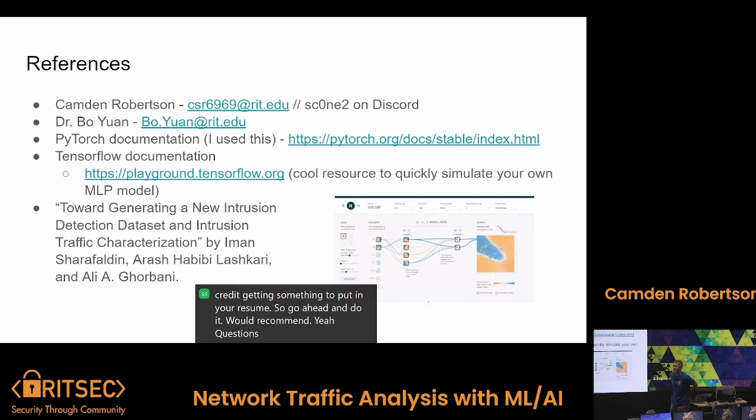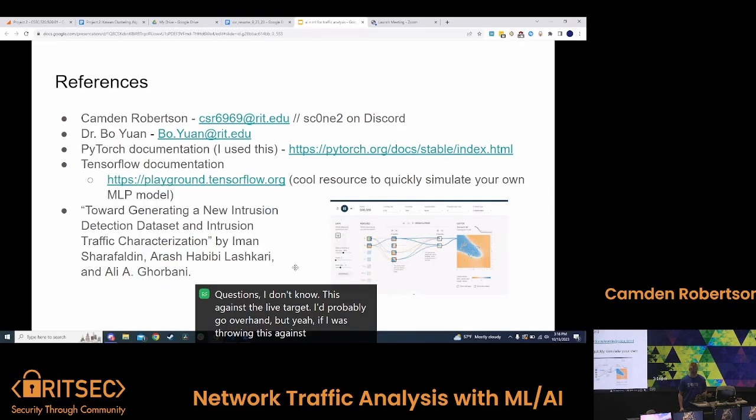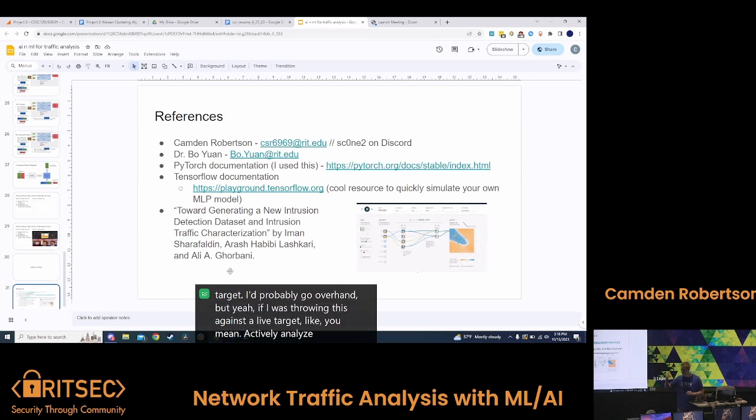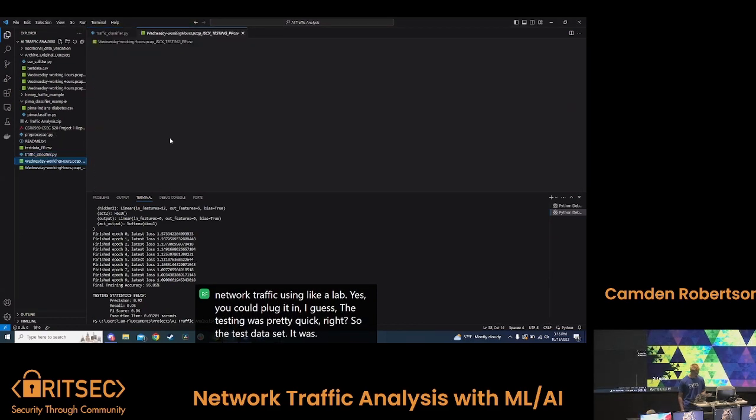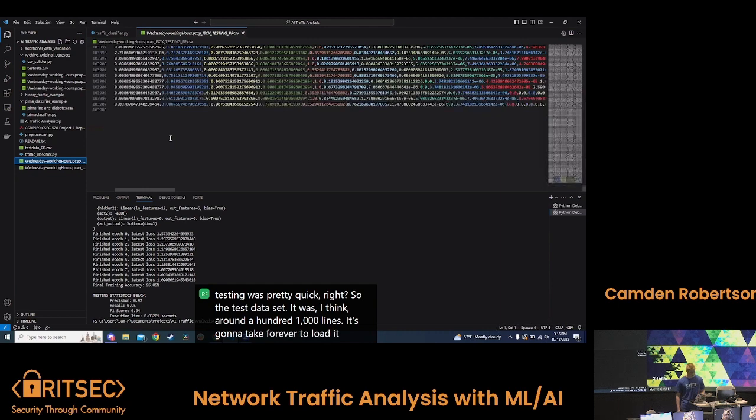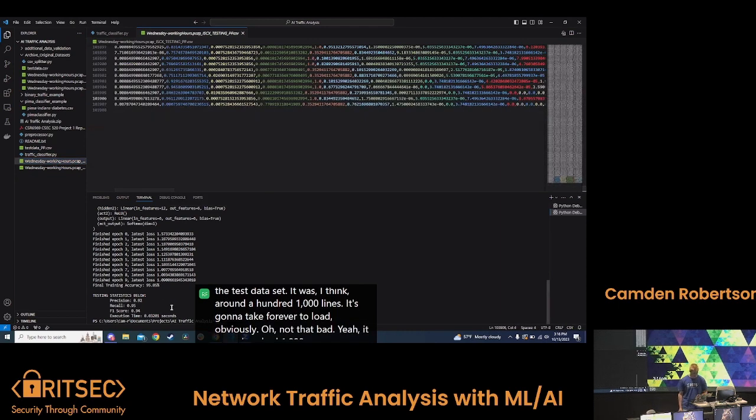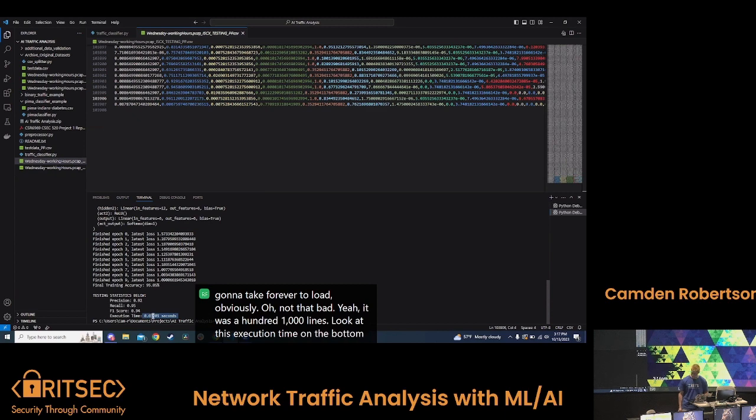Questions, Sharad? How would you go about throwing this against a live target? I'd probably go overhand, but if you mean actively analyzing incoming network traffic, using it like a WAP, yeah, you could plug it in. The testing was pretty quick, right? The test data set was around 100,000 lines. It's going to take forever to load, obviously. Oh, not that bad. Looking at the execution time on the bottom, it was about 0.03 seconds to run through all that. So you could probably do live analysis of traffic with this.